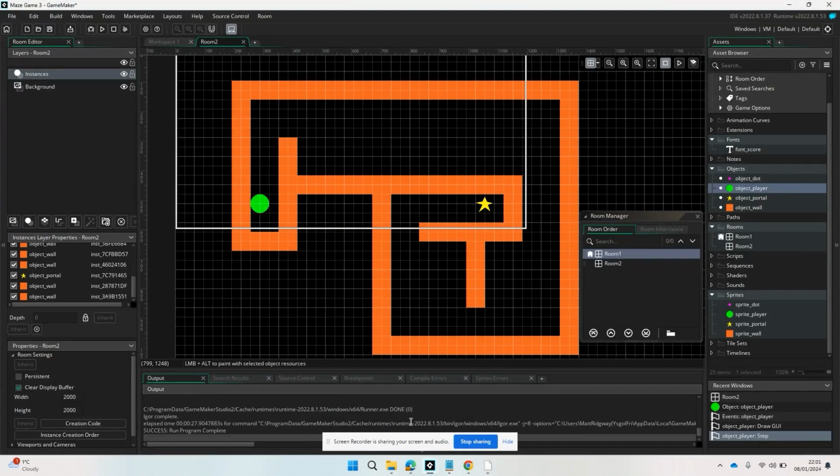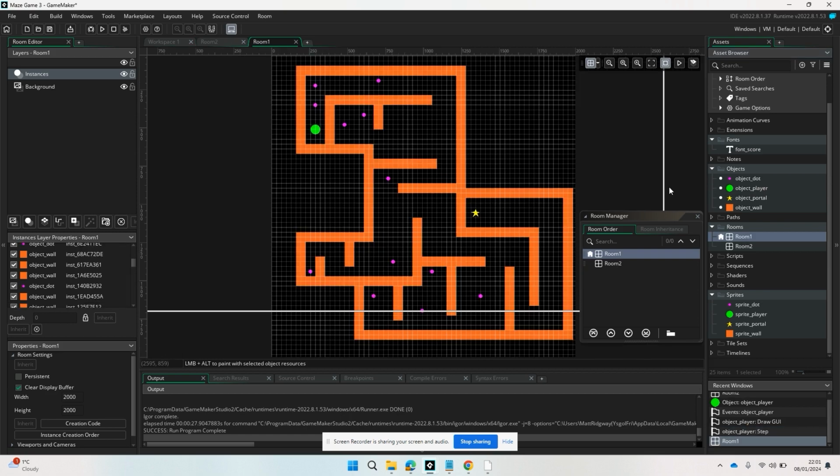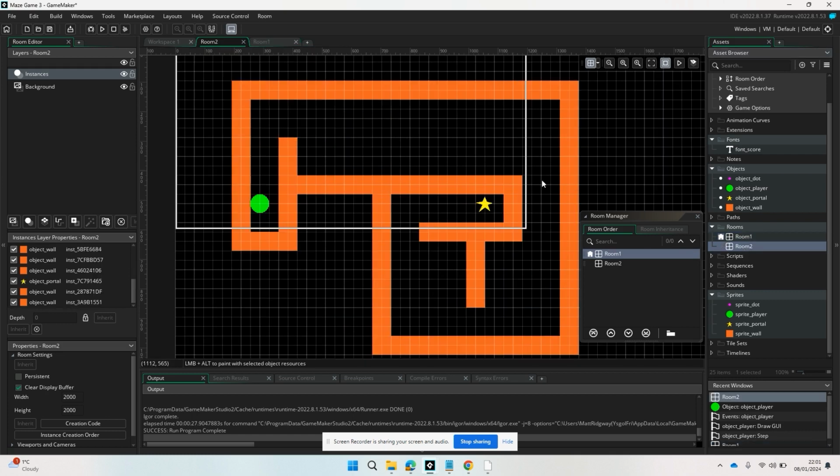Hello and welcome to the sixth part of this series of videos explaining how to make a maze game in GameMaker. So this is the second level now. You saw me make the first level, or room 1, in all the 5 previous episodes. But this is room 2.